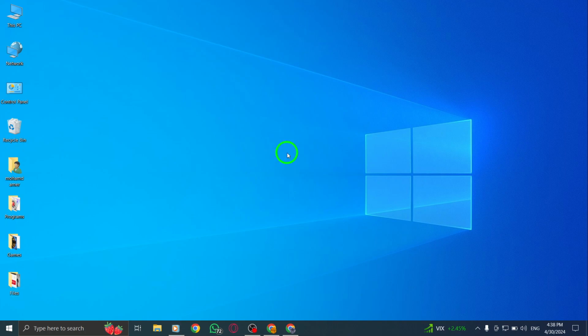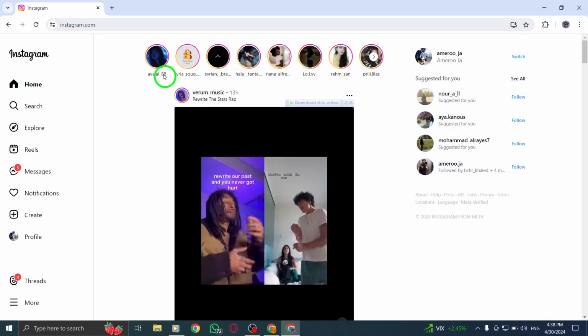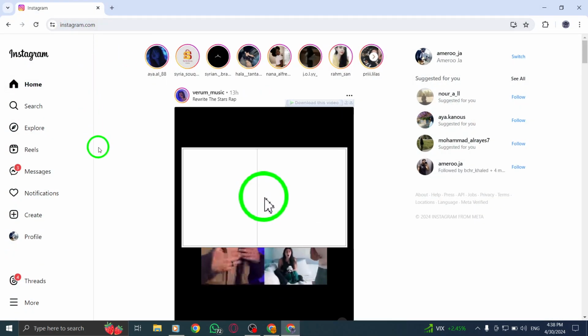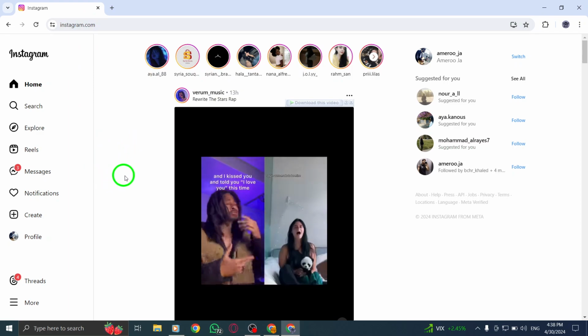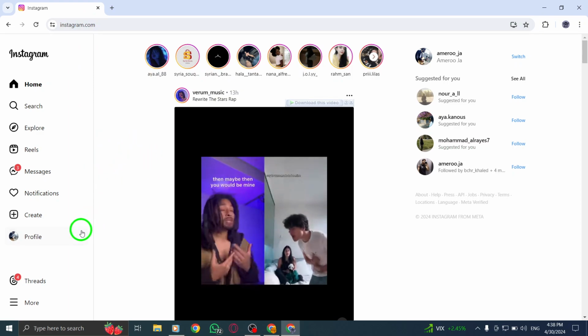Let's explore how you can effortlessly mention multiple users in an Instagram post on your PC. Here's a step-by-step guide. To begin, open Instagram.com on your web browser to access your account. Next, click on the plus box located on the left side of the homepage to create a new post.